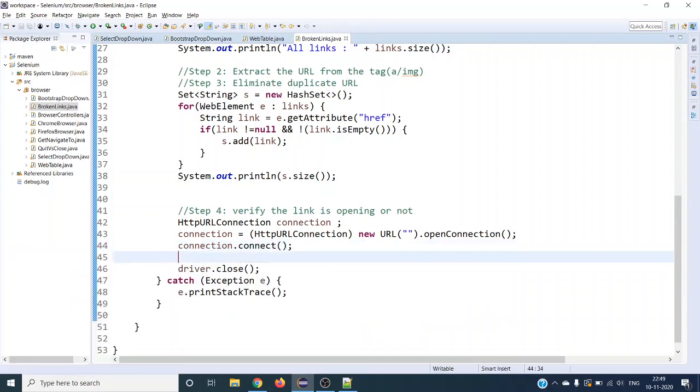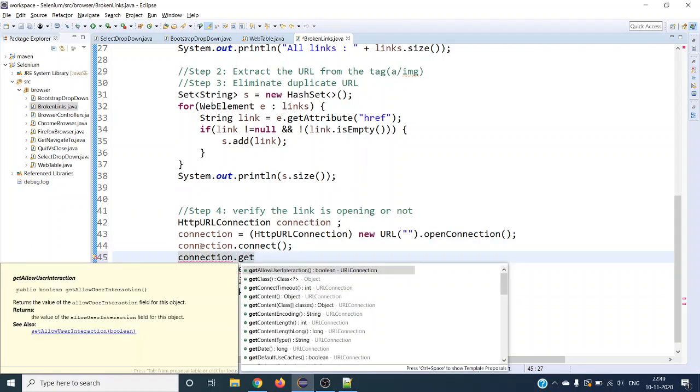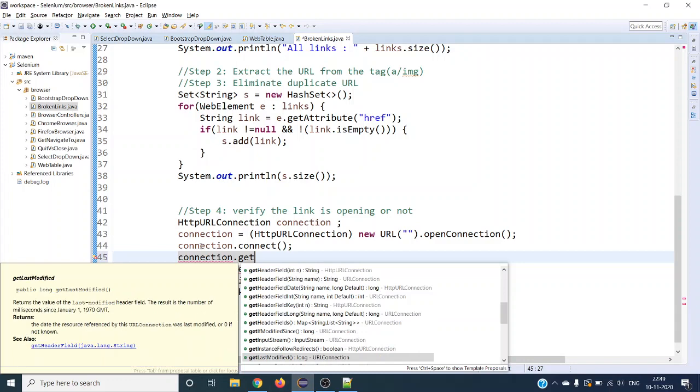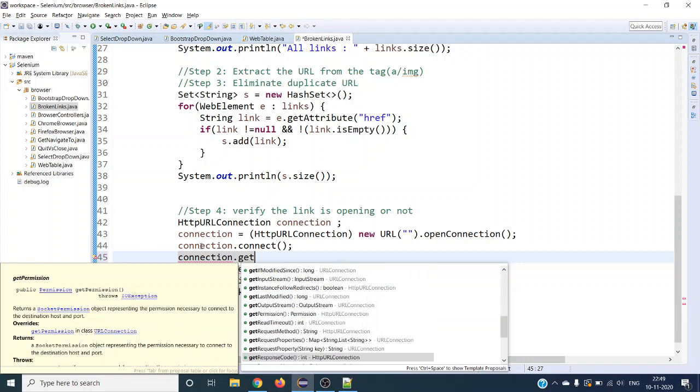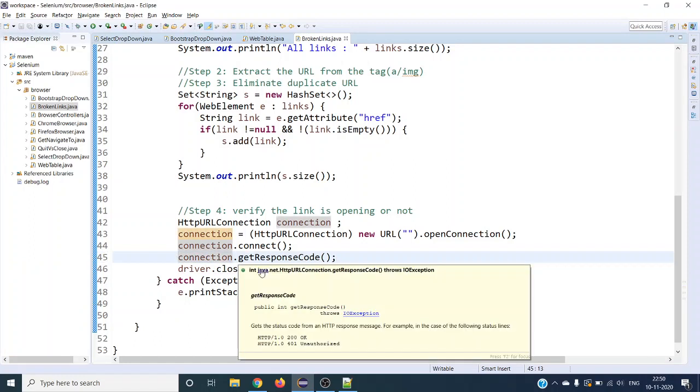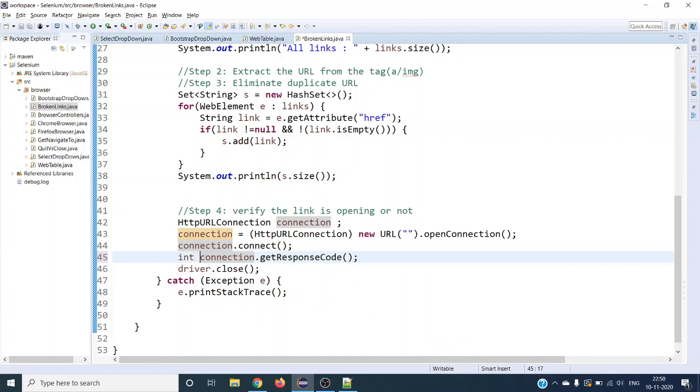Once it is connected, let's take the connection, let's get the response code. This is the HTTP response code, right? We should get this. This will return an integer value. So let's save it into an integer variable. This is the response code.